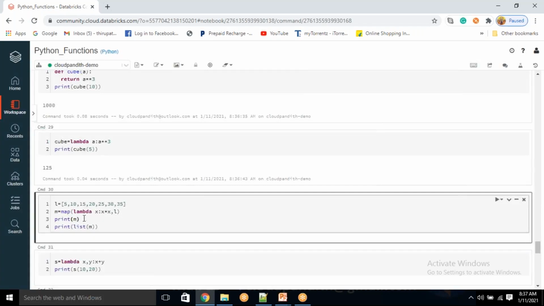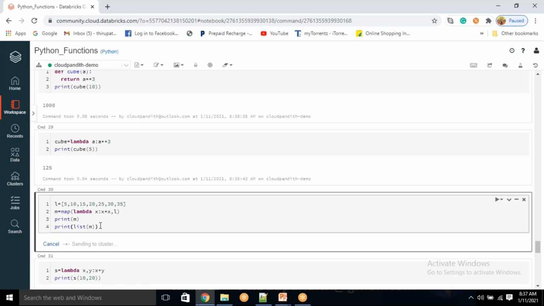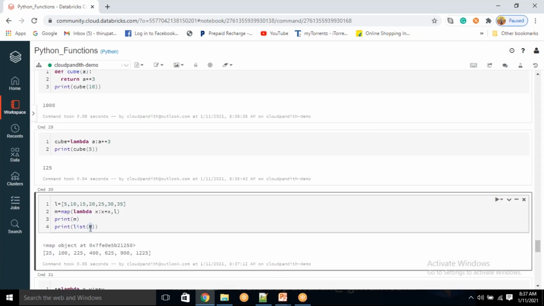So if you print m, it's a map object. That map object's values, if you want to see, you need to convert that map into a list. See, the map object is printed when you say m, but when I convert this m into a list, then you will see the actual values it has written.